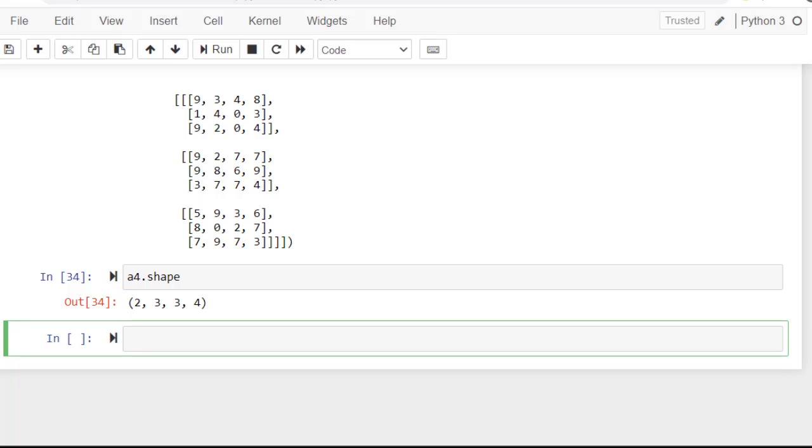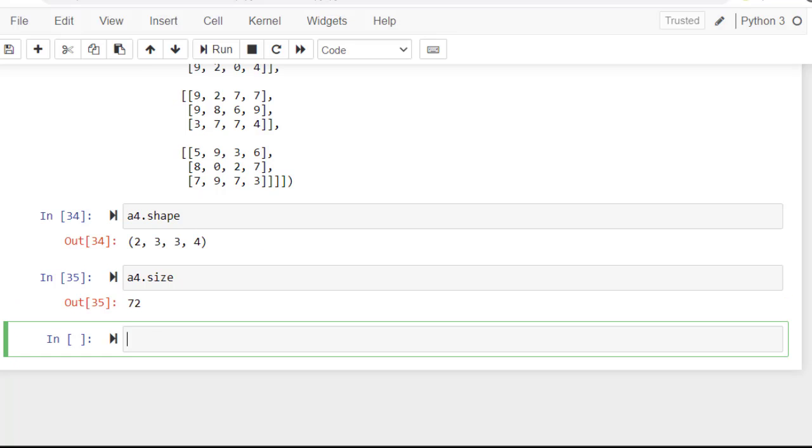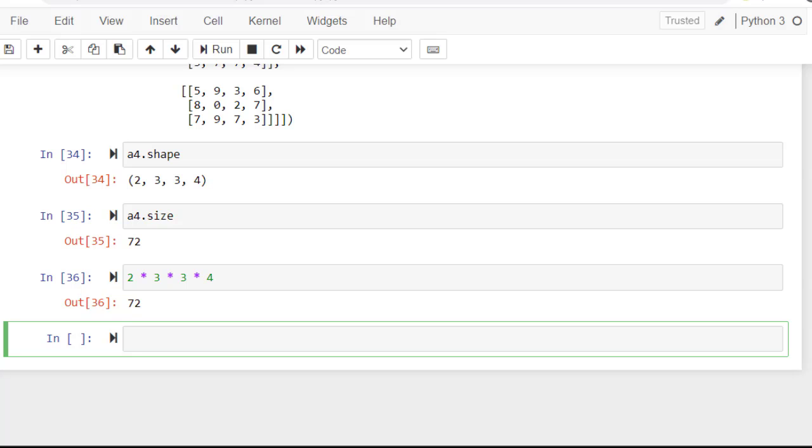If I want to see how many elements are available in this array, I can write the size attribute. I can also verify this value by multiplying all the elements of shape tuple 2, 3, 3 and 4. It equals 72. Now let's compare the performance between the Python data structure and the Numpy data structure.